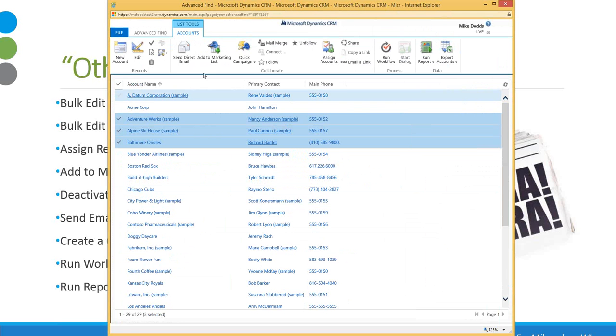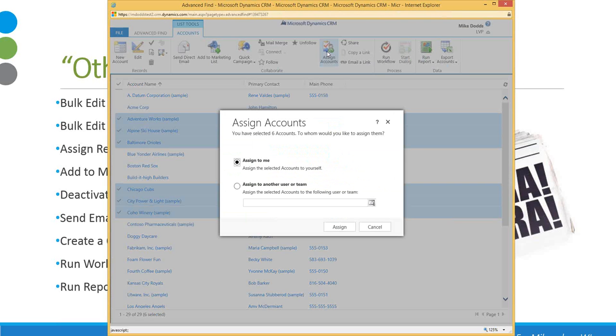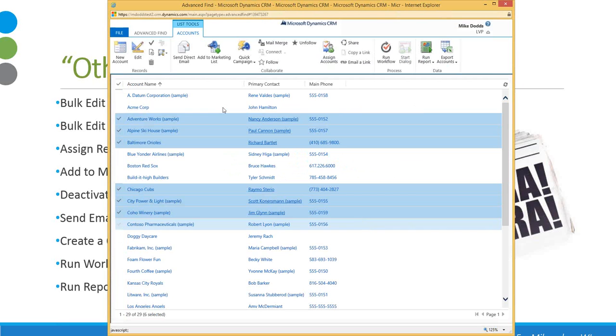And then you can also bulk assign records. So if you have multiple different accounts that you need to assign to a different user, simply select your accounts, and then click Assign Accounts, Assign to another user, enter their information, and click Assign.